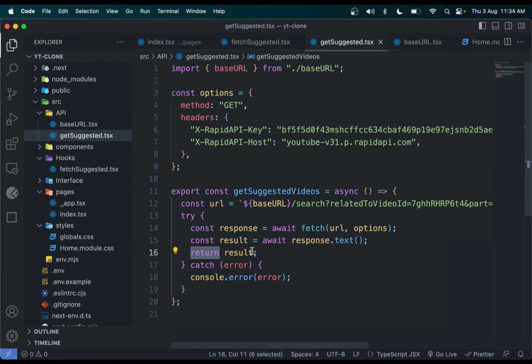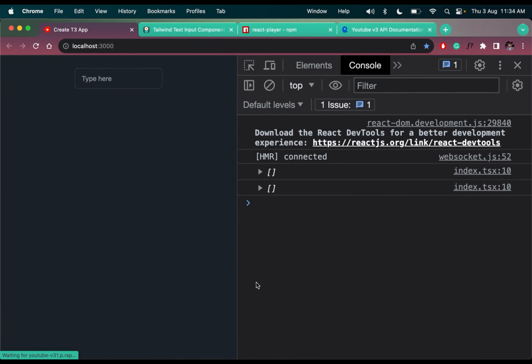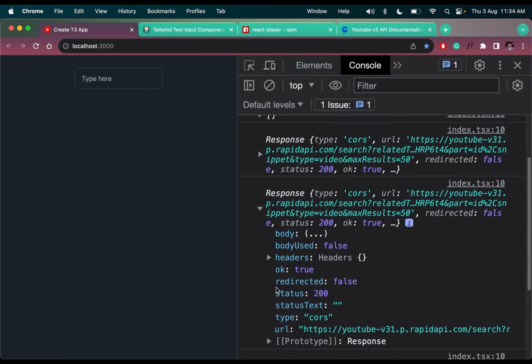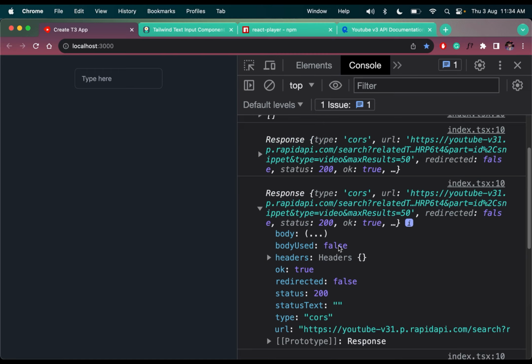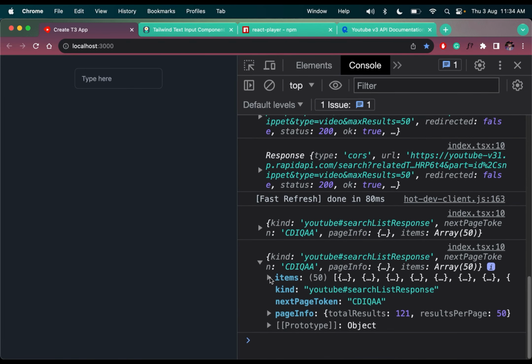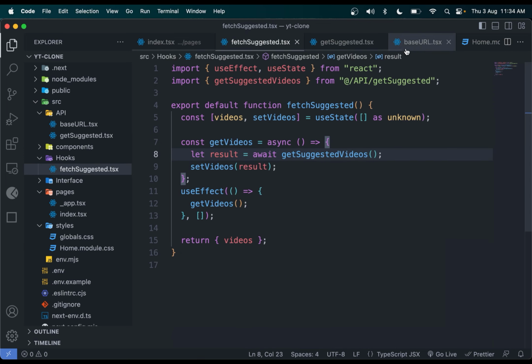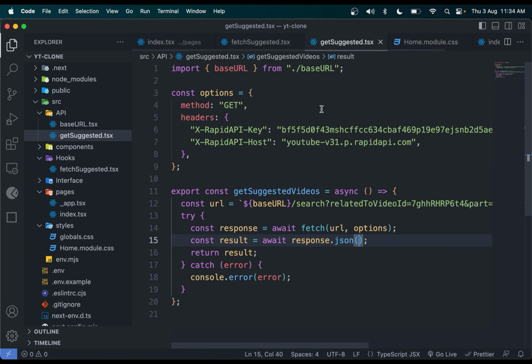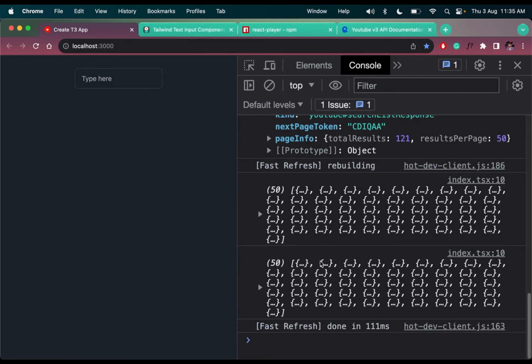So if I come here, I don't think we need to turn this into text. So just return it as an object. Refresh it once more. Now we're reading the object. Okay. We can also do .json in here. Let's see what happens. Yes, now we're reading all the items in here. 50 items, because we are having 50 items in the get suggested. That's fine.